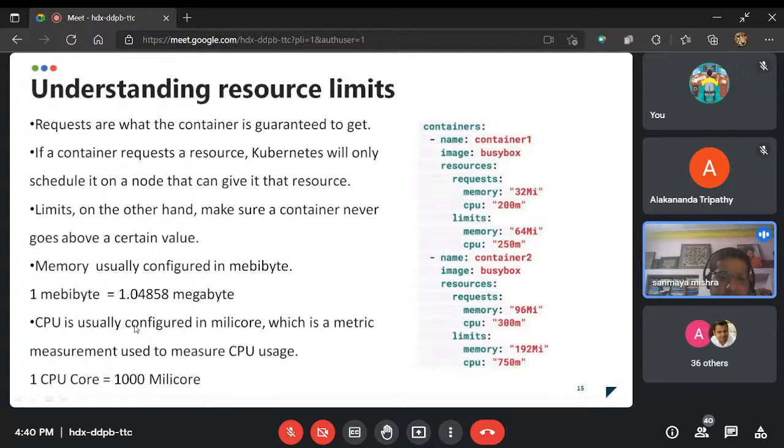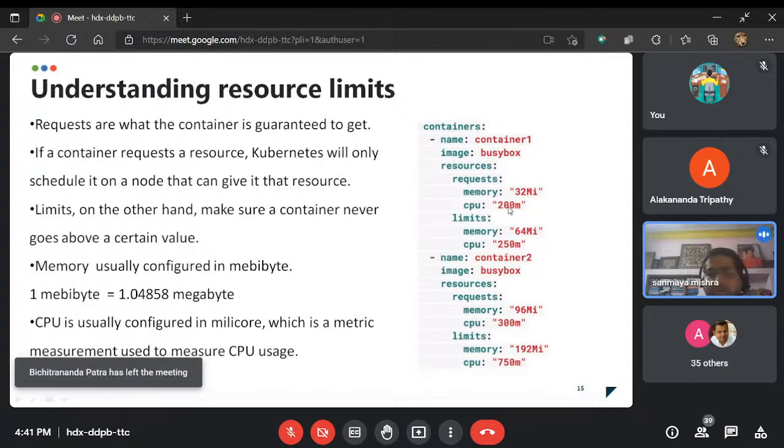And similarly, CPU is usually configured in millicore. Millicore is a unit of measurement which is used to measure CPU usage. Usually one CPU core is 1000 millicore. So for example, when I say 200M, it's basically 200 millicore. That means I'm configuring it to use a minimum of 20% of CPU, and the maximum here I have given is 250M. So the maximum it can use is 25% of the CPU.